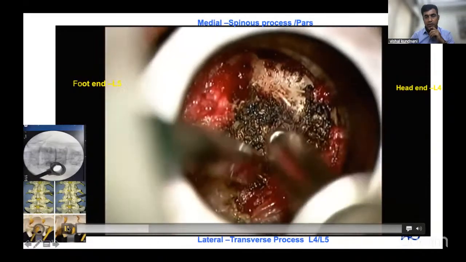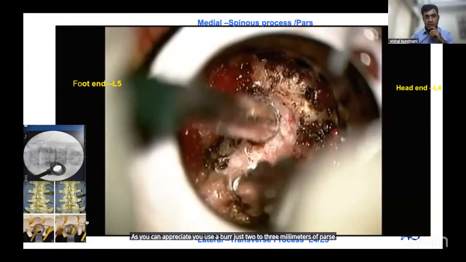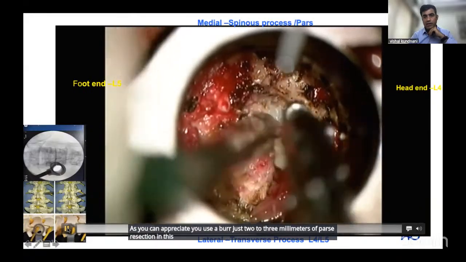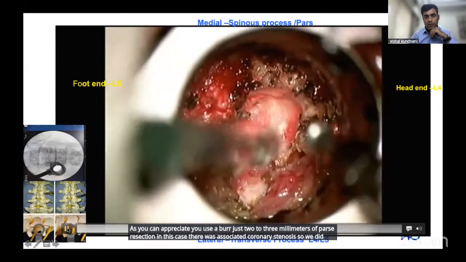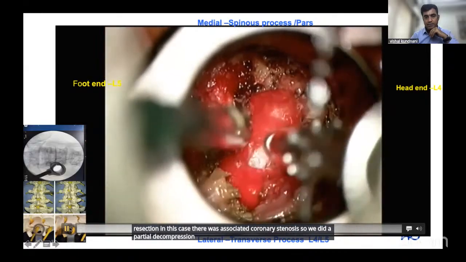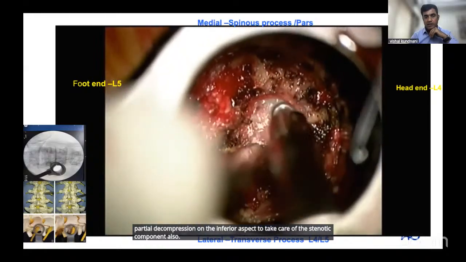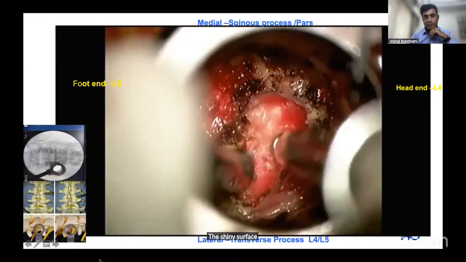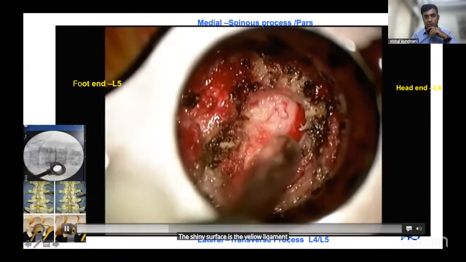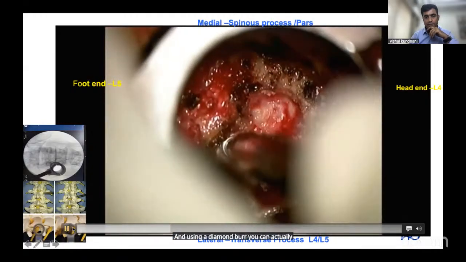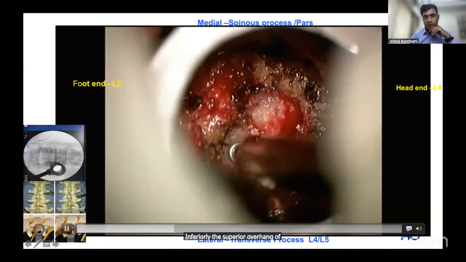As you can appreciate, you use a burr and just 2 to 3 millimeters of pars dissection. In this case, there was associated foraminal stenosis, so we did a partial decompression on the inferior aspect to take care of the stenotic component also. The shiny surface is the yellow ligament. And using a diamond burr, you can actually go all the way. Inferiorly, the superior overhang of the facet is taken care of.